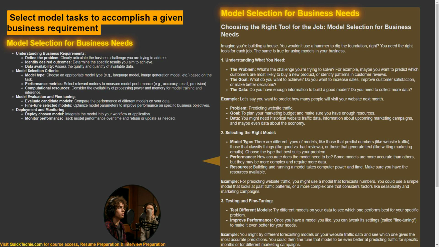Selecting the right model type. There are different types of models, like those that predict numbers, like website traffic, those that classify things, like good vs bad reviews, or those that generate text, like writing marketing emails. Choose the type that best suits your problem. Performance. How accurate does the model need to be?